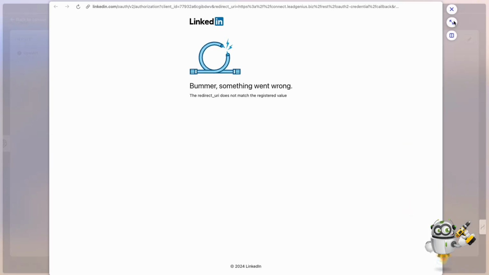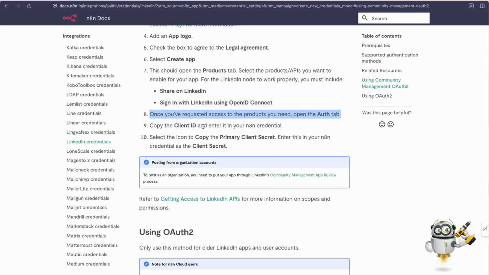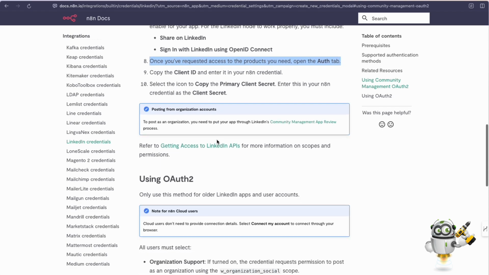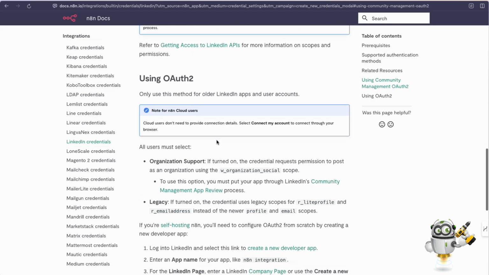Bummer, something went wrong. I've got an auth redirect here. I'm going to have to do something with that. I've skipped that step. Maybe I should just go back to our documentation and see what it has to say. Copy that. Select the copy. This was for community management. Let's have a look at this other one.